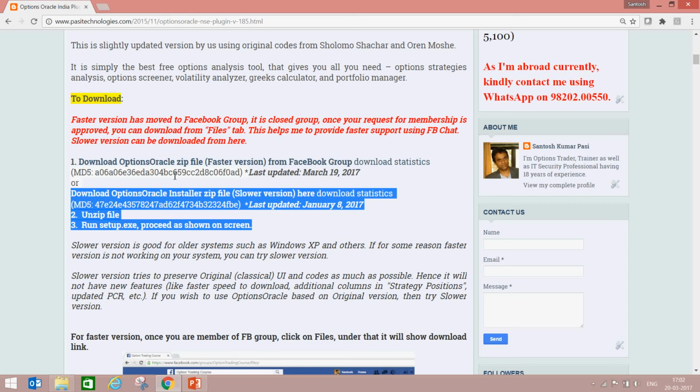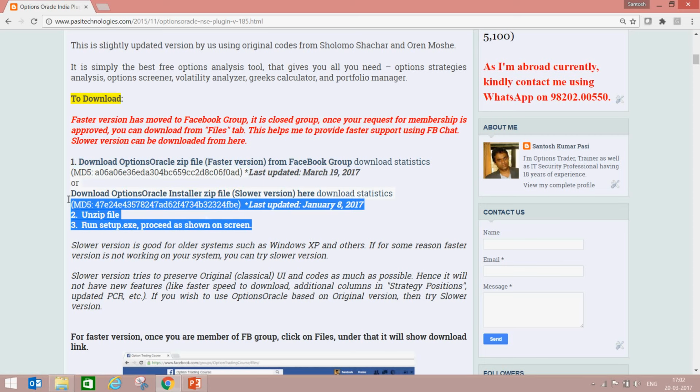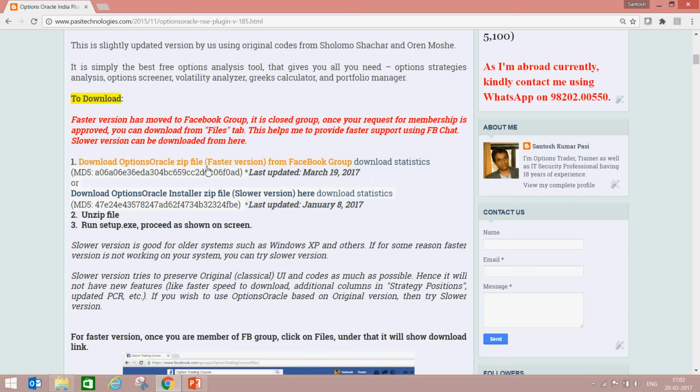And in case the faster version doesn't work on your system, maybe due to some technical issues, then you should try the slow version. In most of the older systems this works without any issues. At the same time, I have received a confirmation that even the faster version works all the way from XP to the latest Windows 10, and on Windows 10 64-bit and 32-bit, it works smoothly. In fact, I've been using this on Windows 7, Windows 8, as well as on a Windows 10 64-bit system. So as such, we haven't faced any issue.